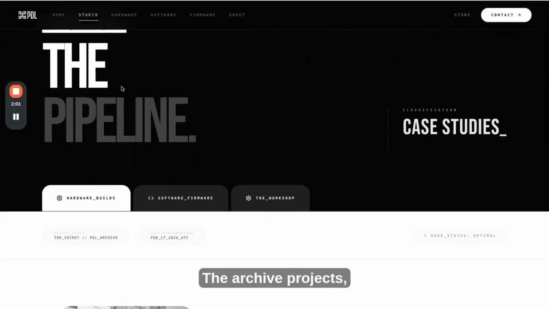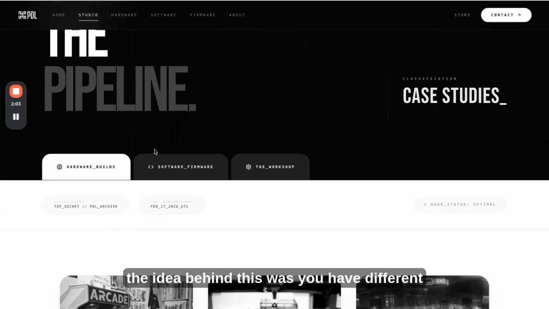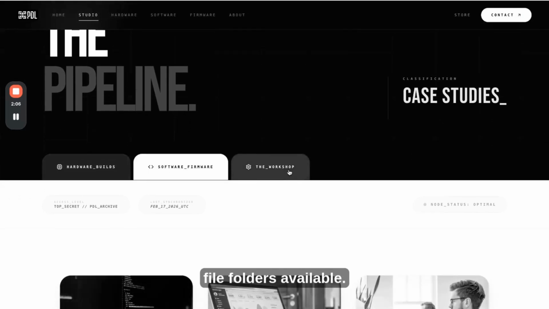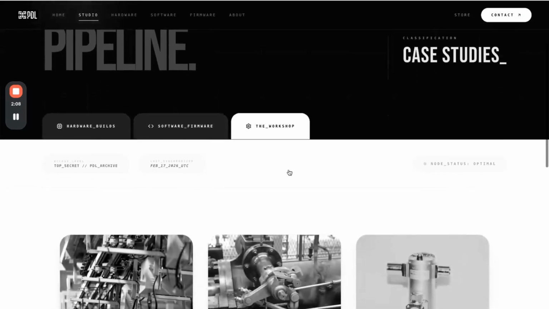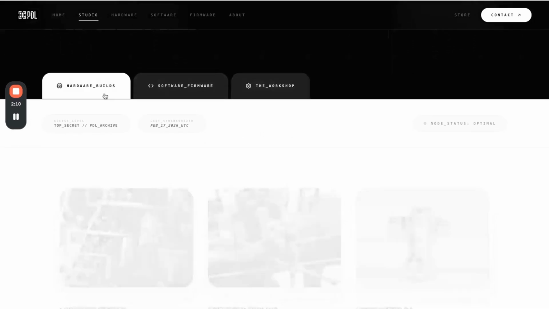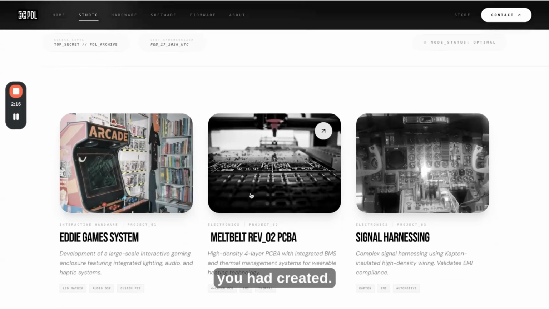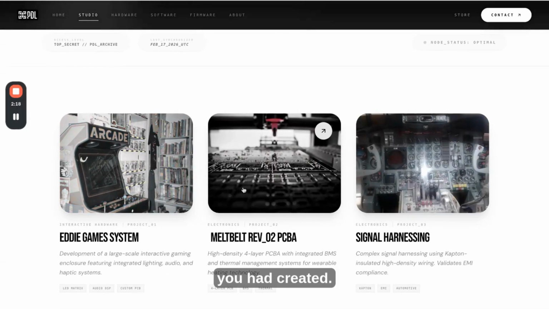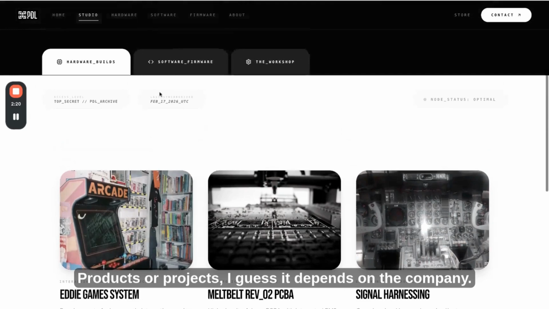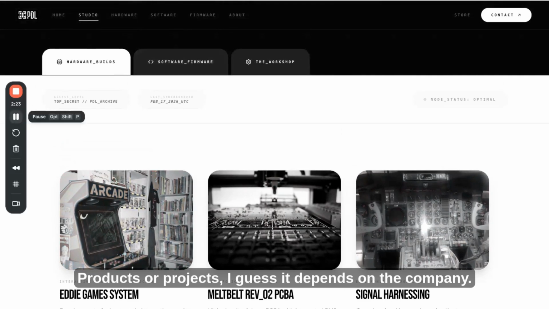The archive projects, the idea behind this was to have different file folders available, kind of like if you were to go back in your files to look at the old products that you had created, products or projects. I guess it depends on the company.